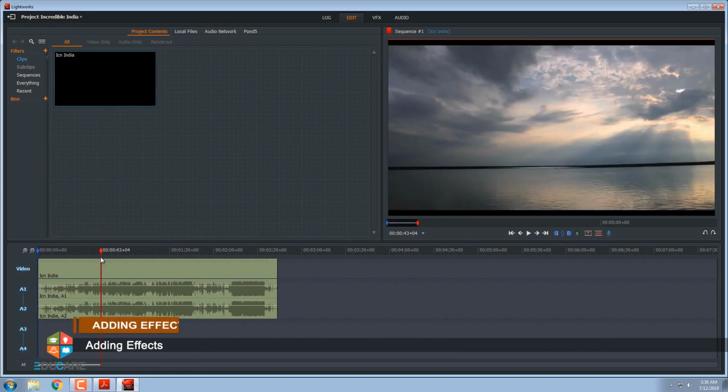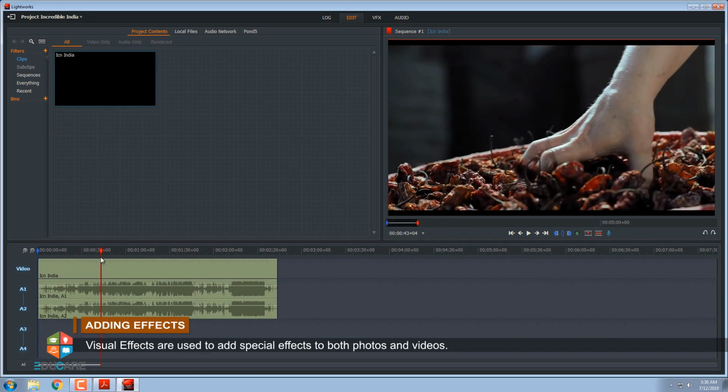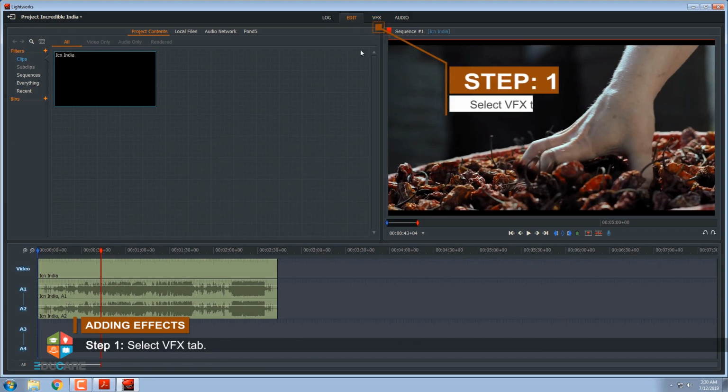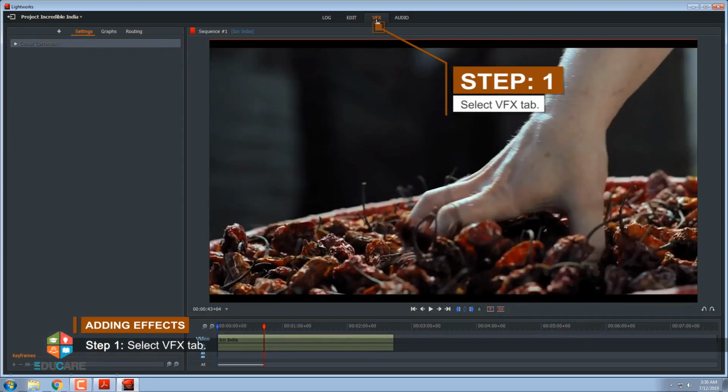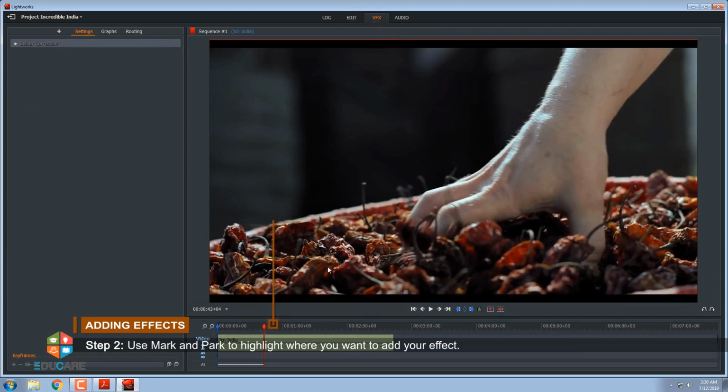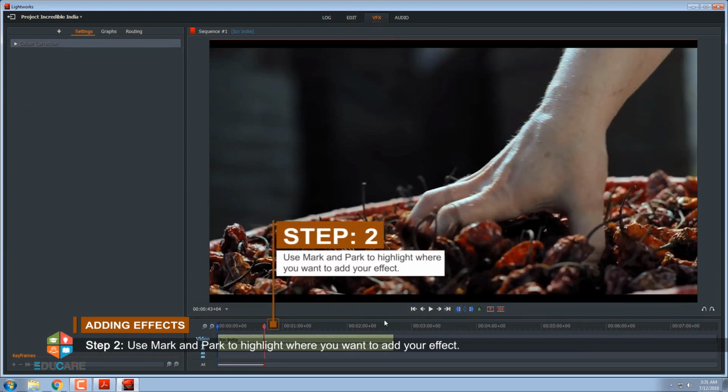Adding effects. Visual effects are used to add special effects to both photos and videos. These effects enhance the visual appeal of the movies and include choices for making color effects. To add visual effects to photos and videos in your movie, follow the steps given below. Step 1. Select the VFX tab. Step 2. Use Mark and Park to highlight where you want to add your effect.